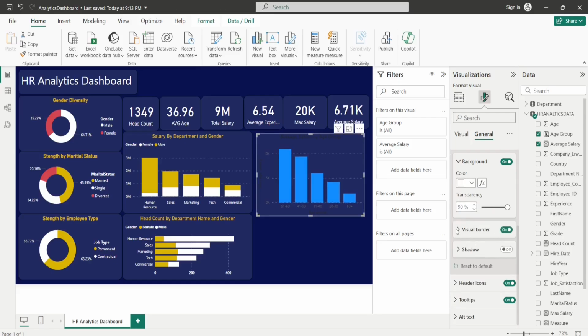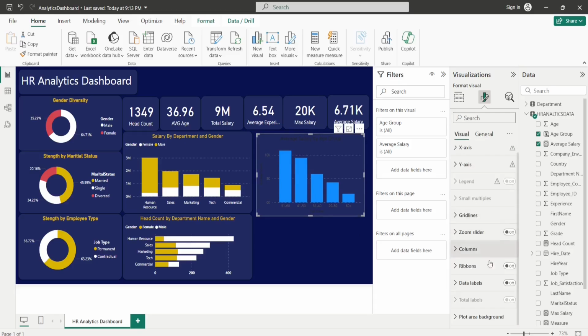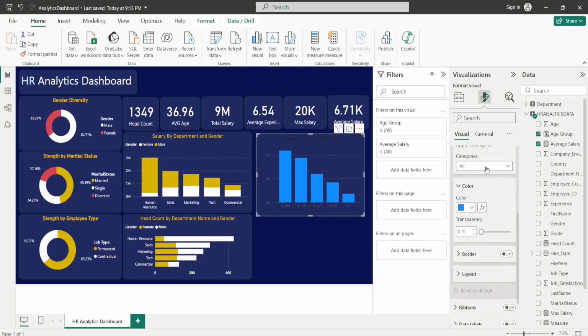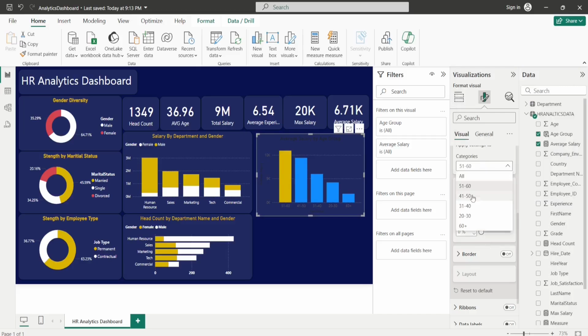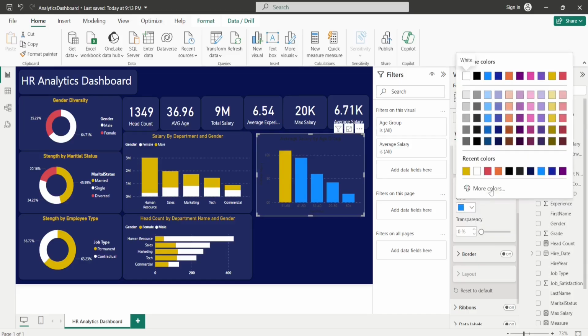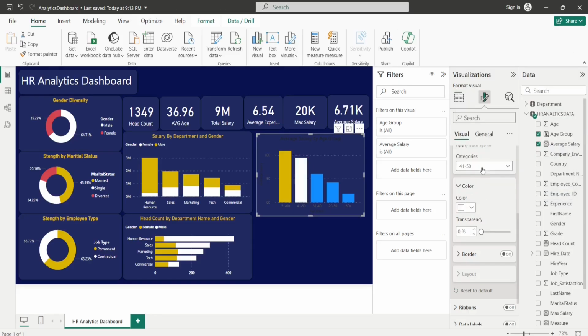Visual border, I have to display it in the form of edges. Now next, these bars, these columns, I have to change the color of these columns. So first I'll have the 50-60, it should be in orange. What about the other color? 40, it should be in color like white, make it white.